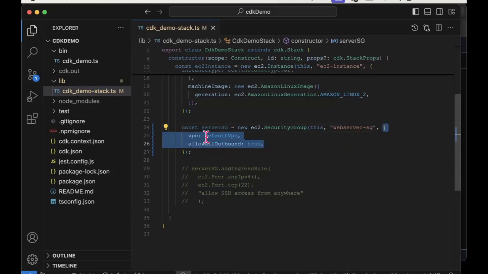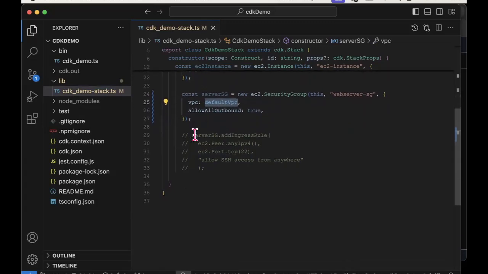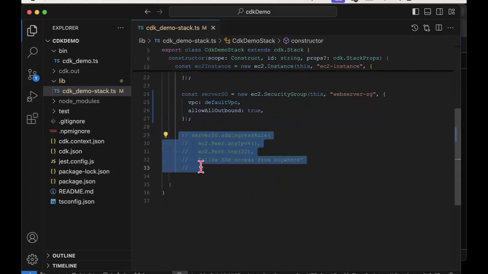The way you interpret what I'm trying to do here is, first of all, it looks like I'm associating this security group construct with the default VPC, and I'm also allowing all outbound traffic. That's okay. And here I think I'll bring this in as well.